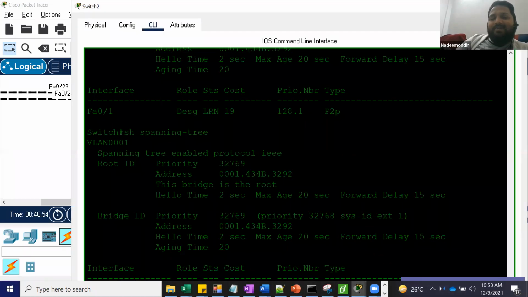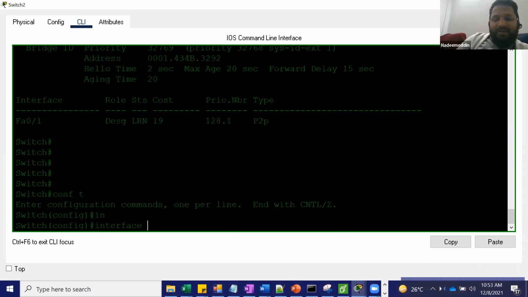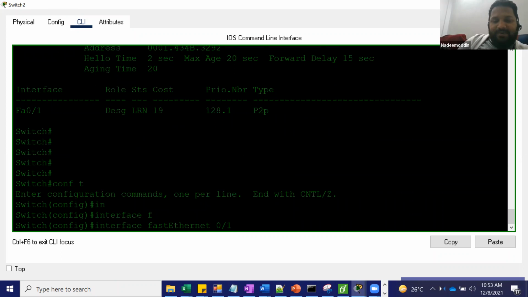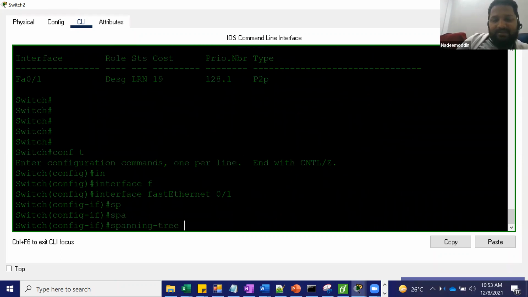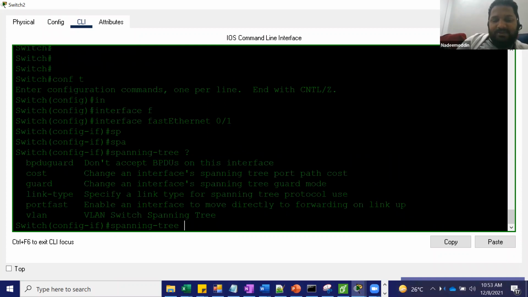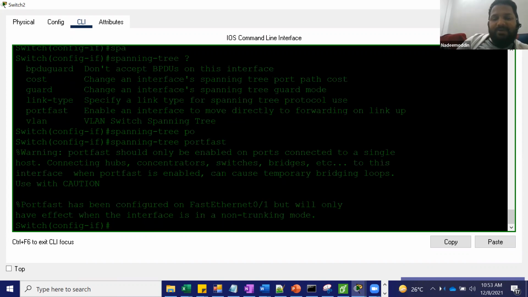So the solution to this problem is go to config terminal, interface FastEthernet 0/1, and say spanning-tree portfast. There is an option called portfast. Under the interface where my server is connected, I am putting this command, spanning-tree portfast. Done.